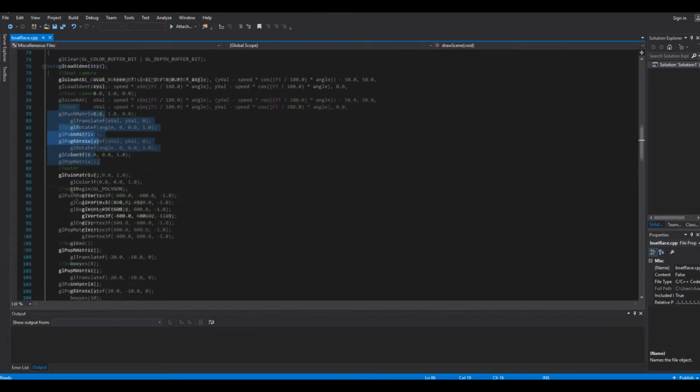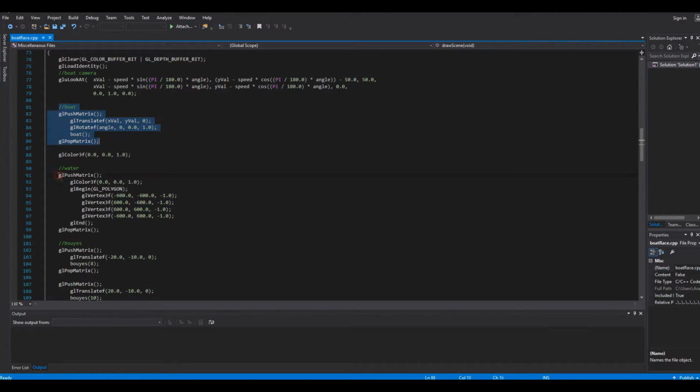Afterwards, we've got the water, which in this case is only a plane, which is on the x-axis from minus 600 to plus 600, and on the y the same, so it is a square with the color blue given by the color.